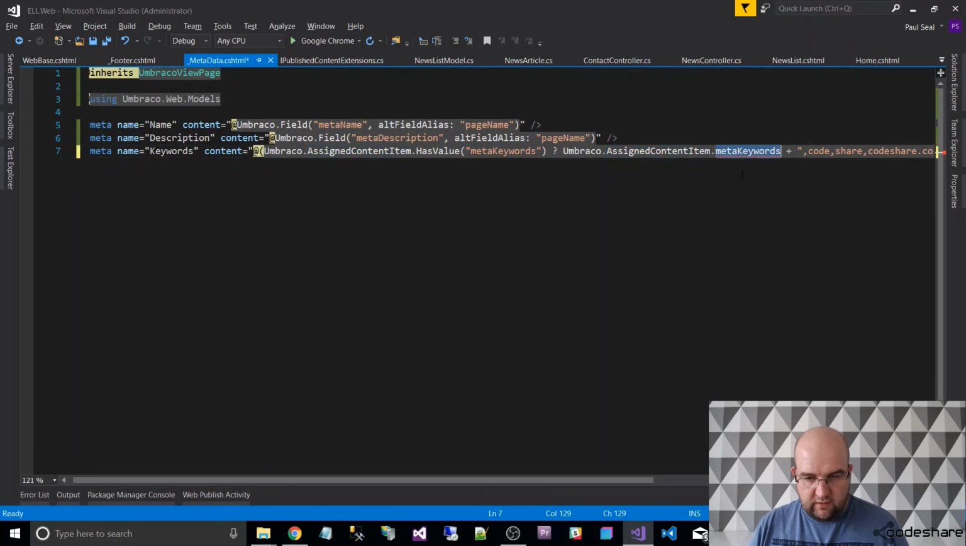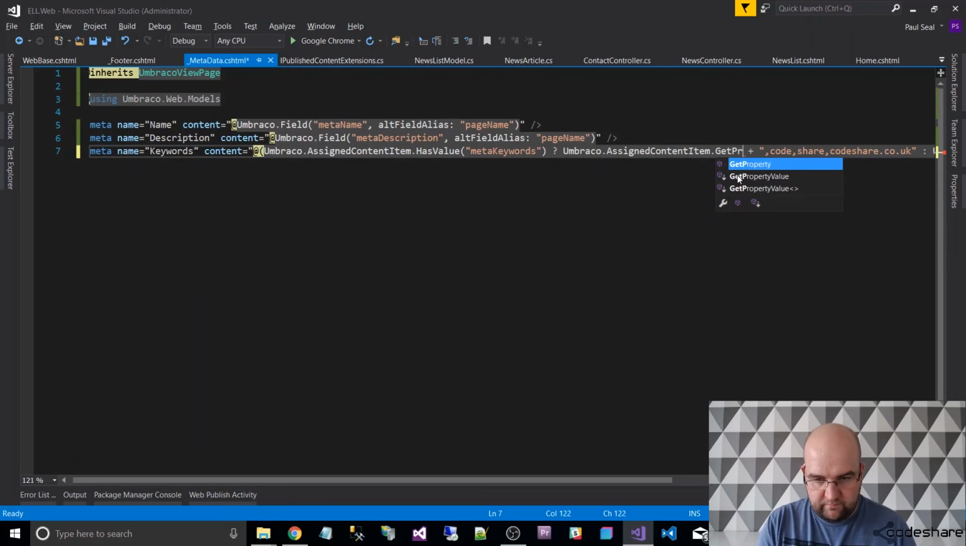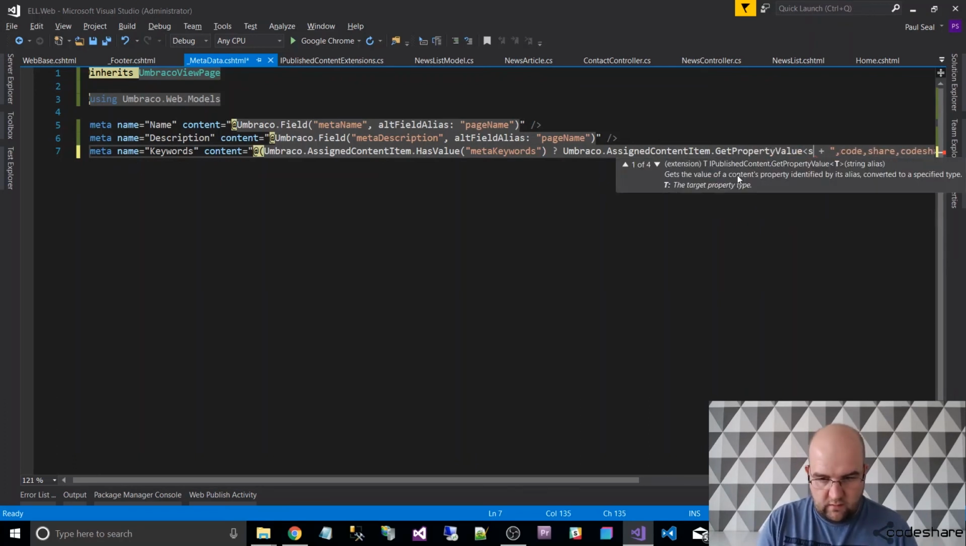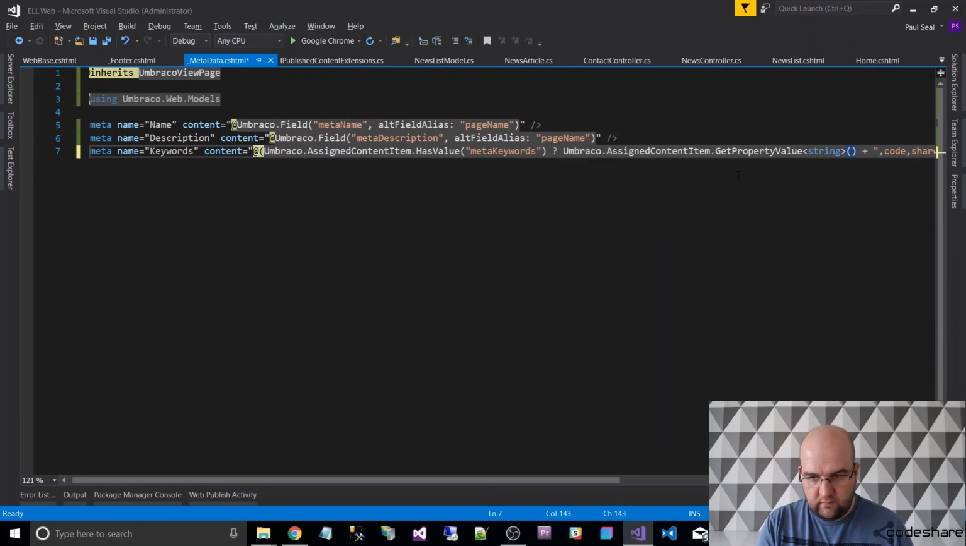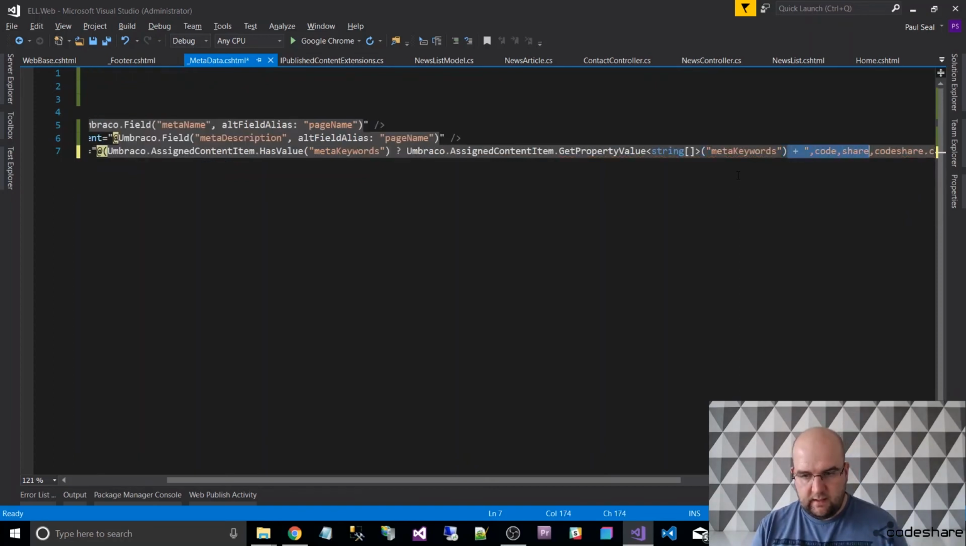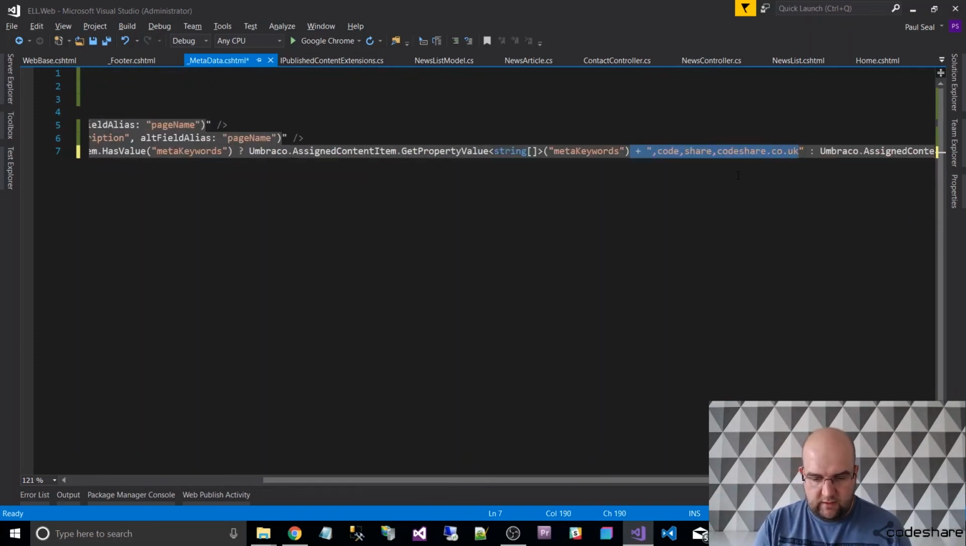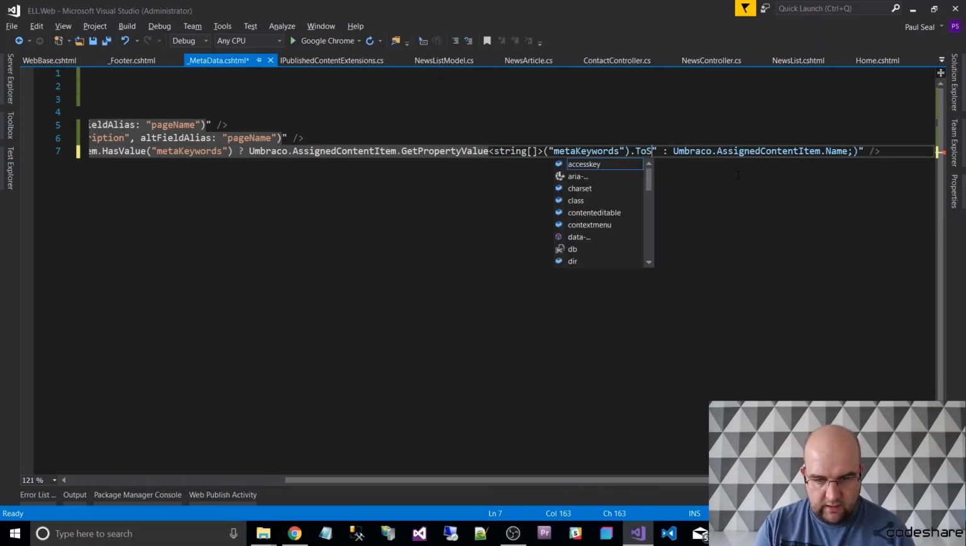So if it's got that value, then I'll do .GetPropertyValue string. No, it's not just a string, it's actually a string array. Meta keywords. And then we'll take off this. But with a string array, I'm sure we can just do .ToString on the end, and that puts them all together.